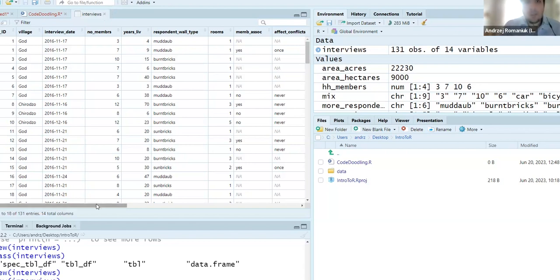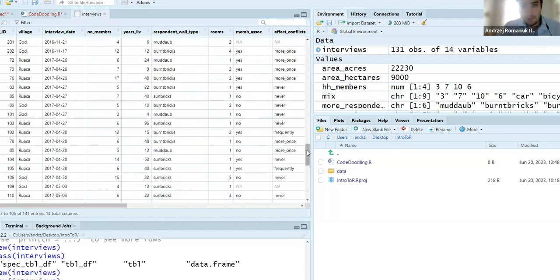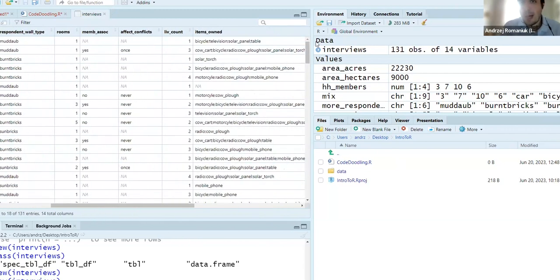So we actually see that each column is its own vector or variable, and each row is its own respondent/observation. All observations are to some degree connected to each other because they are related to the same household.